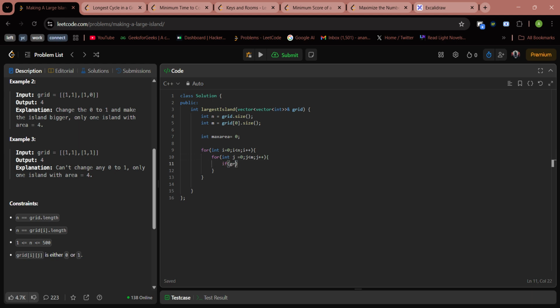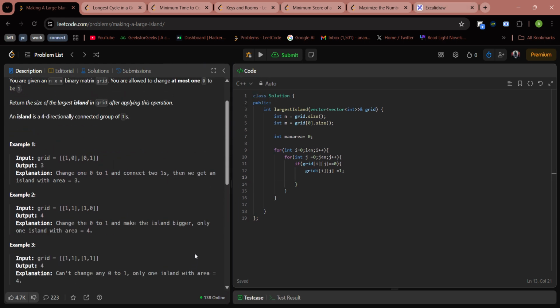Now what I need to do is, if grid i bracket j is equal to 0, then do one thing: change grid i bracket j to 1. Now I need to do a DFS, and from where I shall start my DFS? Every 1 node will be a valid node, right? So from every 1 node I will start a DFS, right?